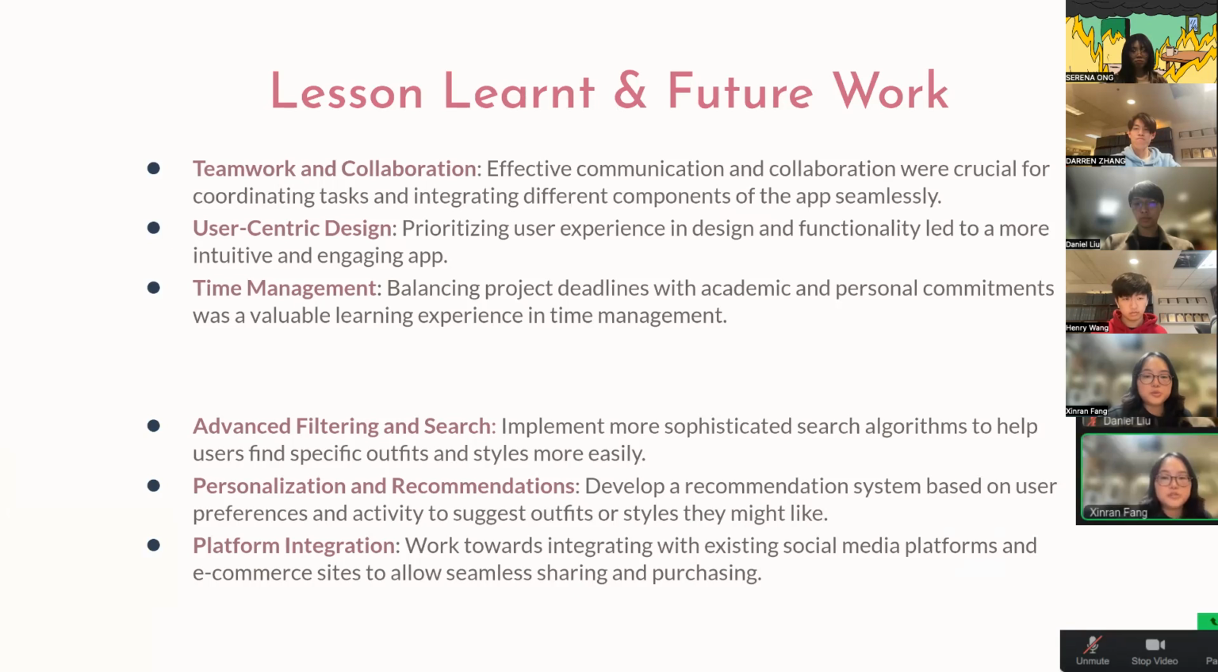In terms of future work, we were thinking of implementing advanced filtering and searching so that users can find specific outfits and styles. We will also want to implement personalization and recommendation based on user preferences and activities. Also, we want to integrate different platforms, such as existing social media platforms and e-commerce sites, to allow seamless sharing and purchasing.